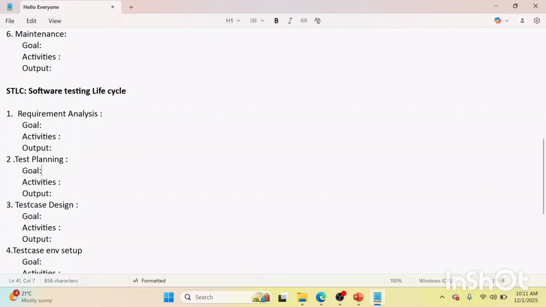What activities do these people do? Test effort estimation. Test effort estimation means how many days it will take, how many hours it will take, how much head count we need for this; everything they will analyze. They also go for selecting the tools, like what tools need to be used here, like Jira, Selenium, Tosca, etc. And also risk analysis: how much risk we have in this process. The output for this is the test plan document.